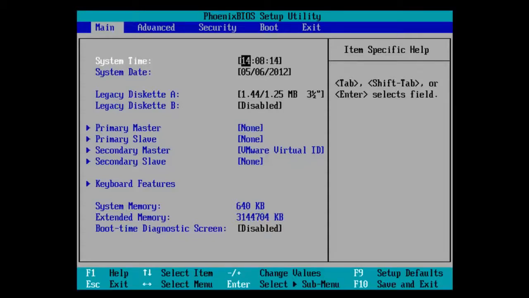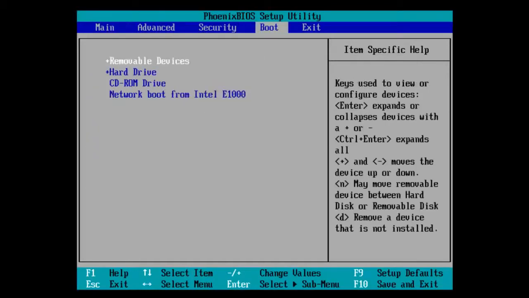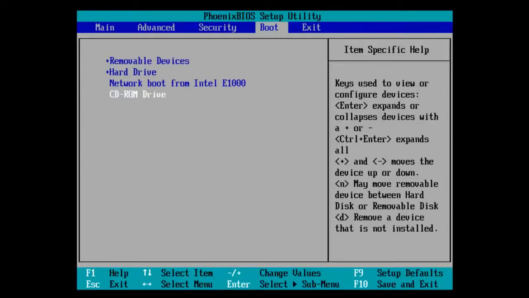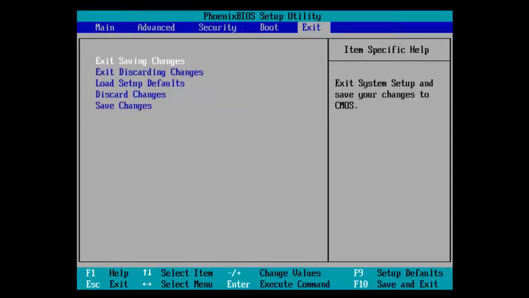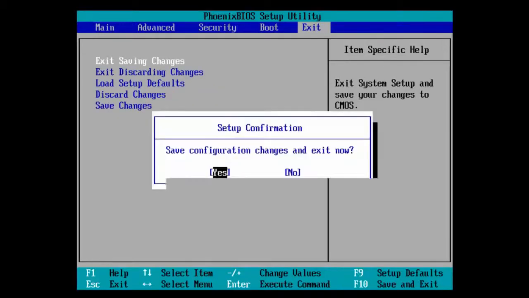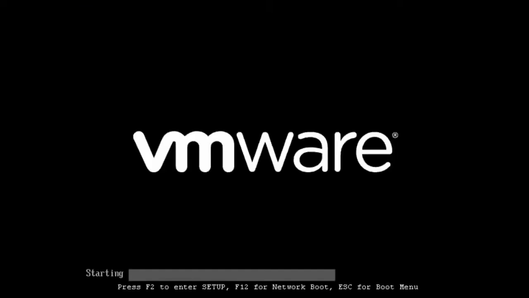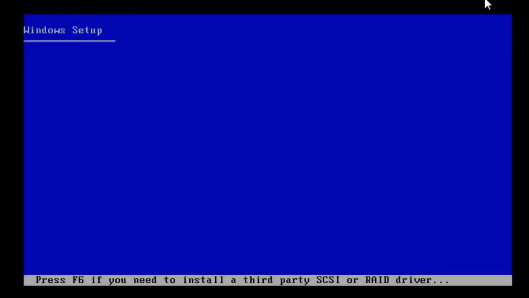So, as we're in the BIOS here, if we go into the boot tab, we need to boot off the DVD. So, move the CD-ROM down to the top, and exit saving changes. The computer will then boot off the CD. Press F6 if you need to install a RAID drive or SCSI driver. In this case we don't, because it's only a very basic install. Let's let that boot off the DVD.